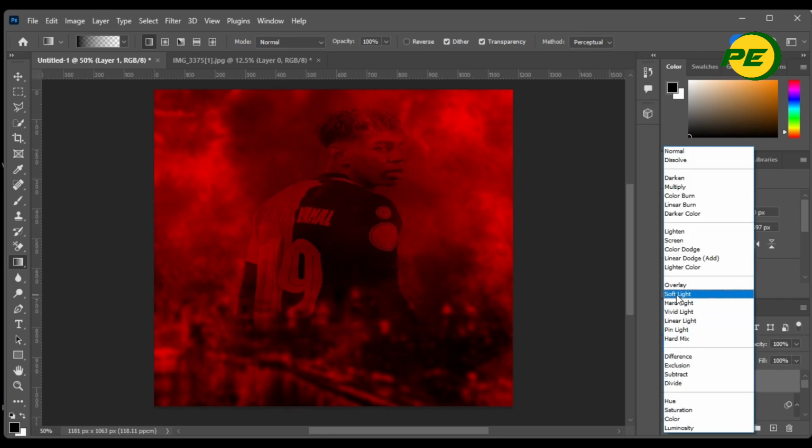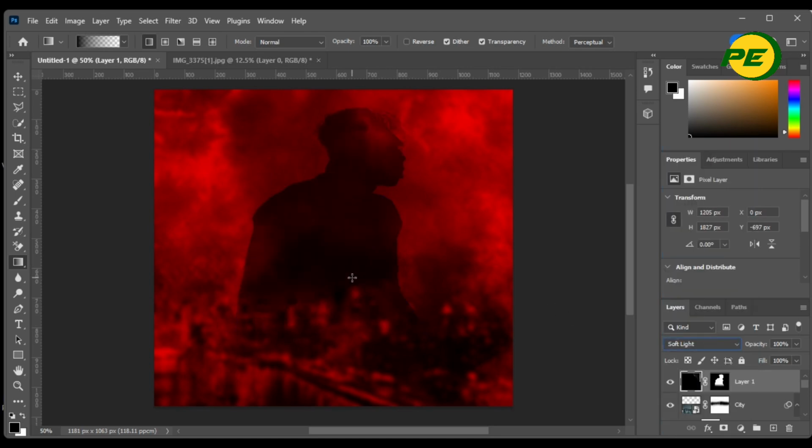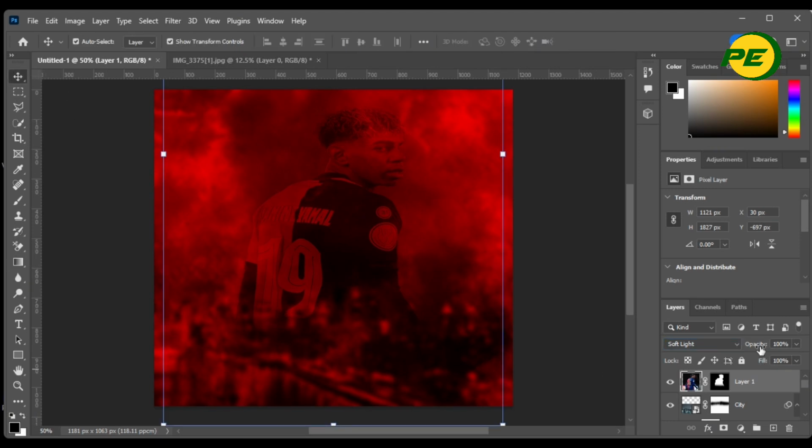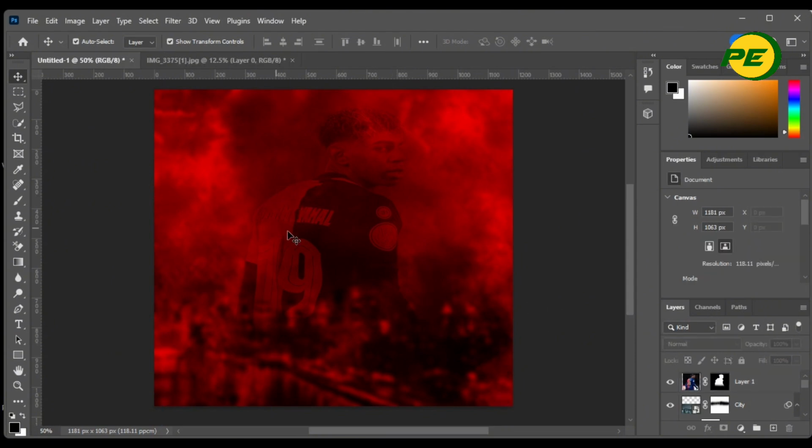I think I chose soft light, right? Very good. Now let's reduce the opacity a bit. I'll make it 70. Okay. Now we are done with our background.